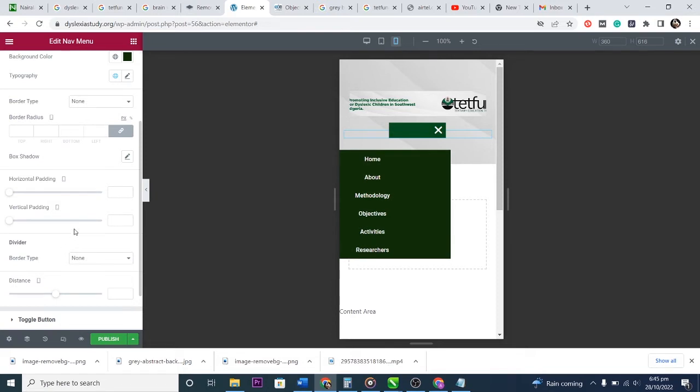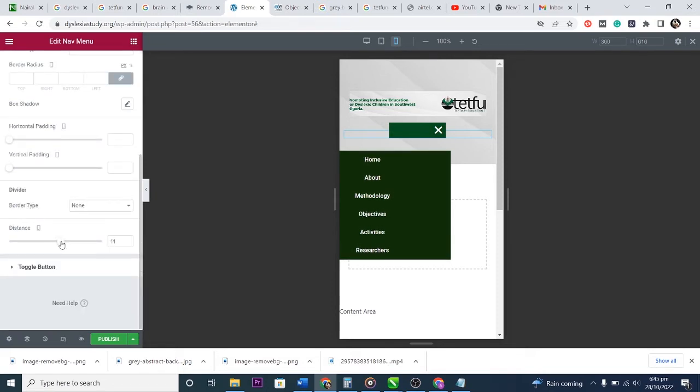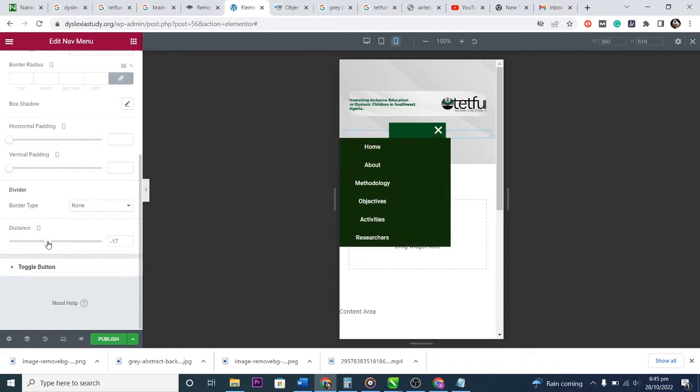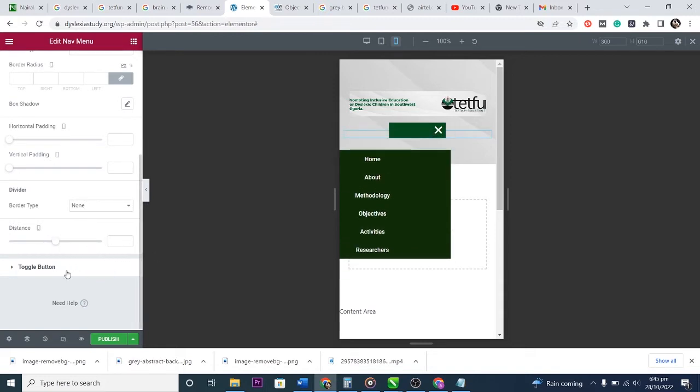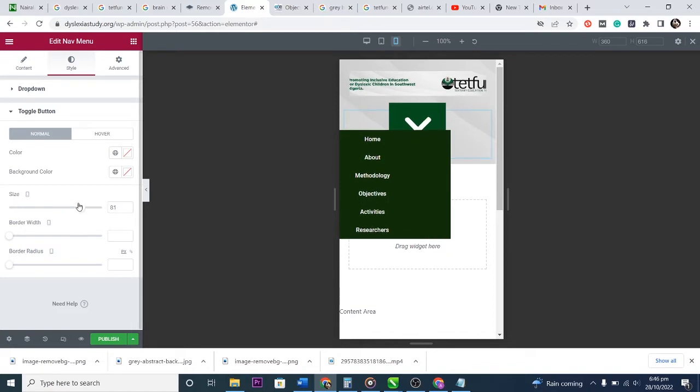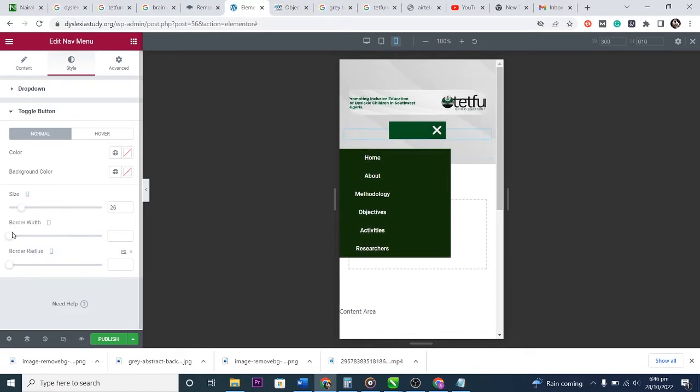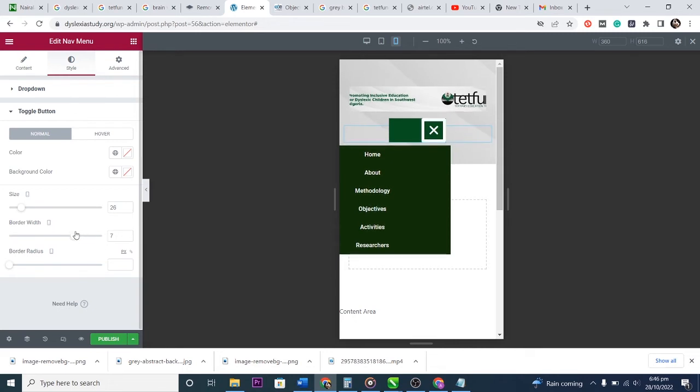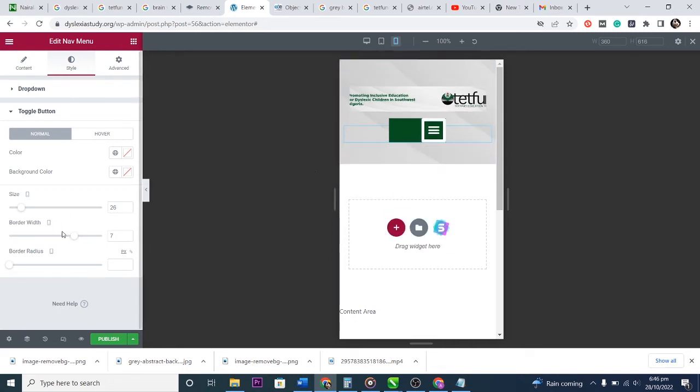And coming down, distance from there to there, from there to there. You can increase the distance whichever one you want, or Ctrl Z. So toggle button. What's the color? The color is white automatically. The size, you can increase the size of the toggle button, and I just want it small. So border width, this is the width, but I don't want it that thick, so I just want it like this. And then the size too, and border radius, you want it to be circle. So that is for that.